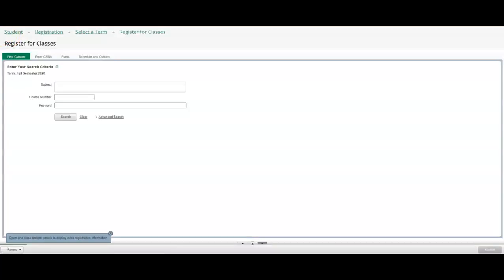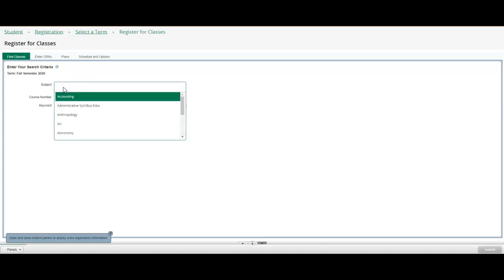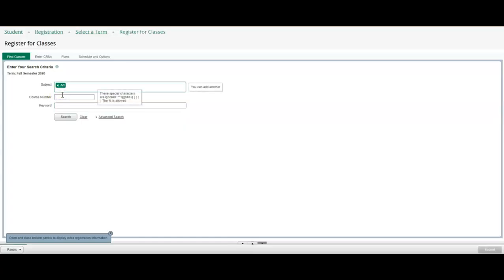If you need to search for classes, click inside the subject box and enter the subject in which you wish to search. You may enter multiple subjects at once, and you also have the option of searching by the course number and/or keywords. Finally, you will click on the search button.